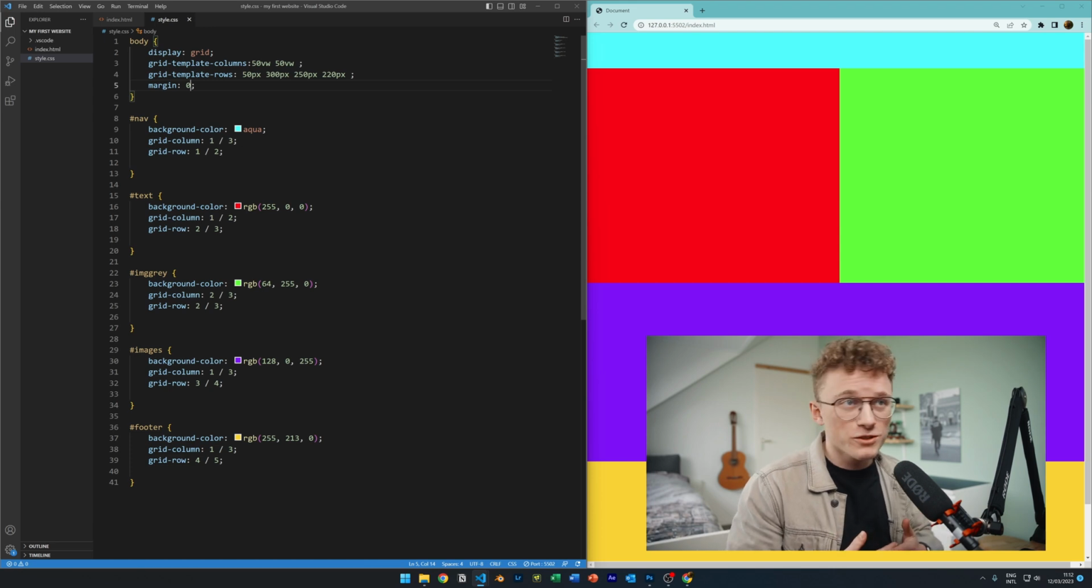You have now actually learned how to build a simple layout and how to use grid basically. And in the next lesson we'll start putting content on the page.